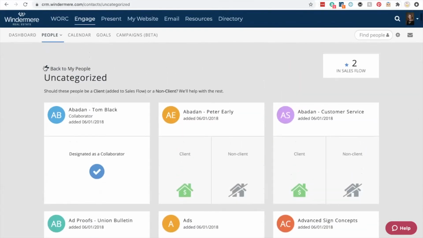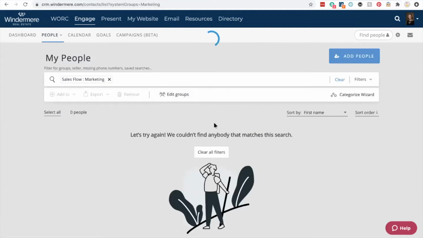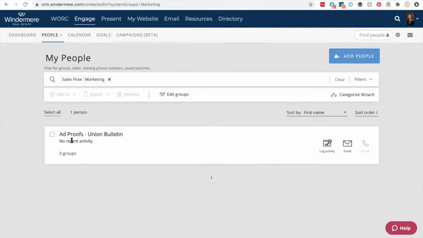If I go back to that dashboard, I now have one person in my marketing. I can look at these people, and there is my Union Bulletin group. So I can add activities, I can send them an email, or I can quickly take all these people and subscribe them to, say, neighborhood news, or what we're aiming towards, the new email campaigns that are out, and we'll get some training on those in a couple weeks. So we want to add all these people into that area and categorize them to be able to send email campaigns to.